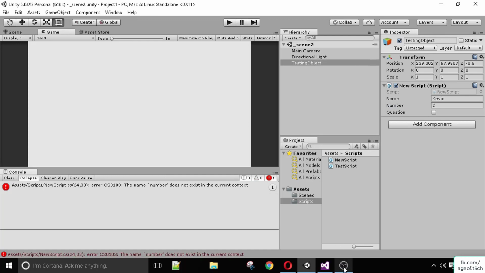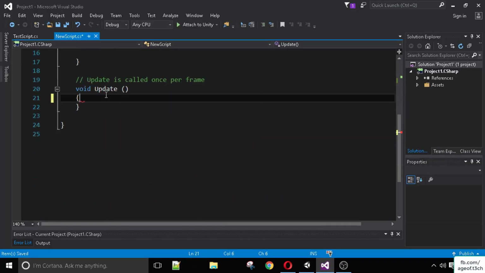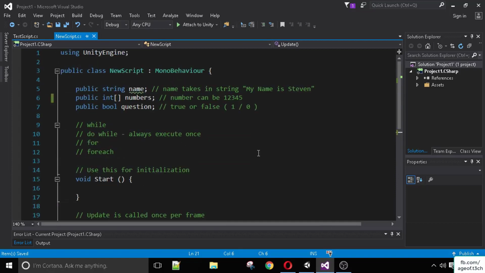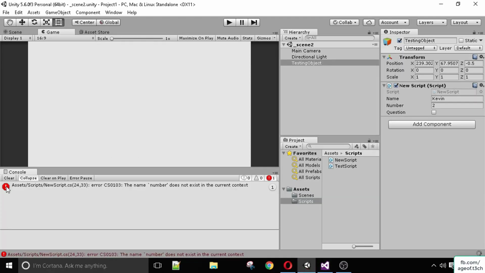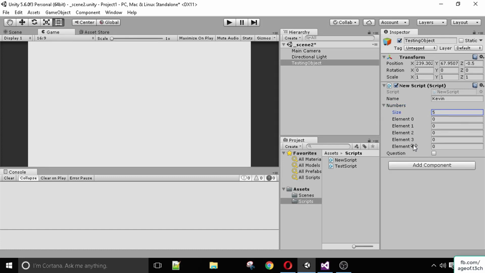Let me just go back to our script and remove from the update method all the code we had. We won't be needing it. So now back in Unity, let me just clear the console. And now you can see numbers, and we have this drop down window here. And now it says that size is 0. And I can set the size to be 5. And now I have 5 elements here. Element 0, 1, 2, 3, and 4. And each of these is looking for a number.